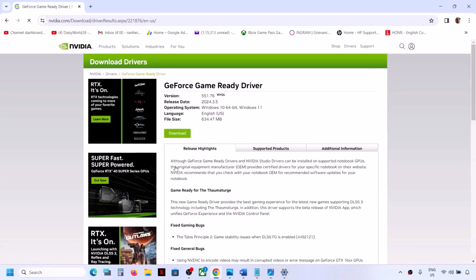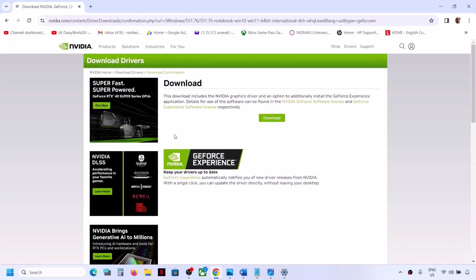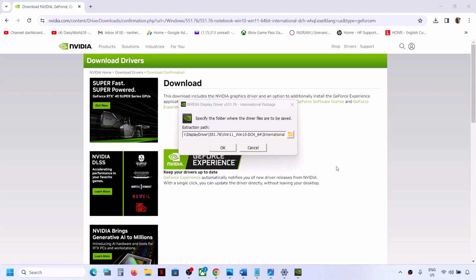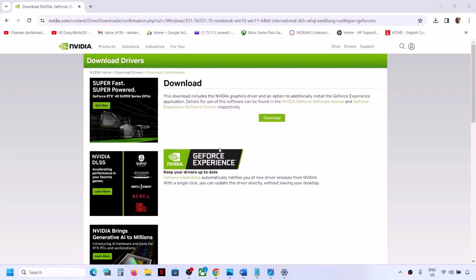Click on search. And whichever is the latest driver, you will see it over here. So just click on search and then click on download. And then click on download once again. And let the download complete. So run this exe file. Now click on yes to allow and then click on OK.